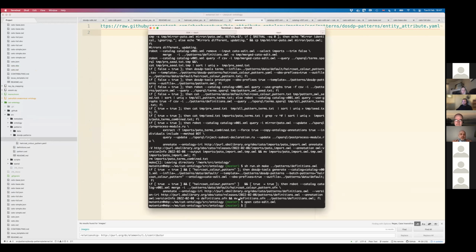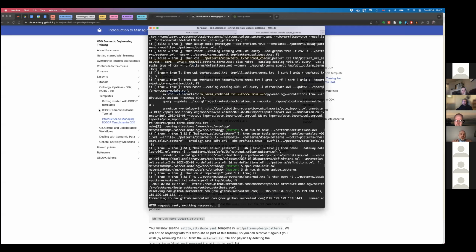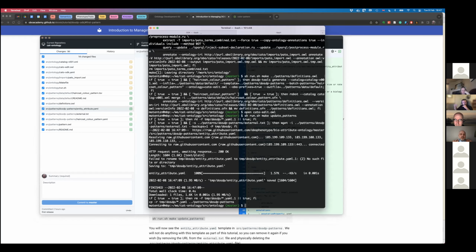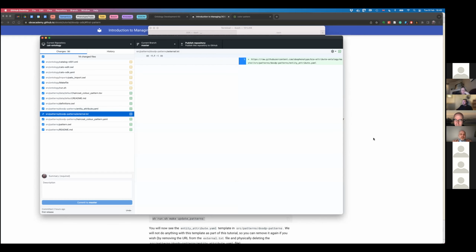And you can see now in your Git client very nicely that I have just imported from OBA, from the trait ontology, the entity attribute pattern, just to illustrate what's happening here. And you can see, okay, good, I have this template now. And next time, let's say the OBA developers update this template and add something to it, and you run the pipeline, it will also update your pipeline and will make sure that your entity attribute YAML file is also kept up to date with whatever you have in this external.txt file where you just added the URL. So that's an important mechanism for sharing templates across different DOSDP setups.